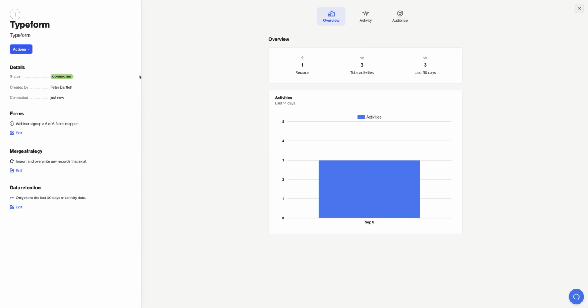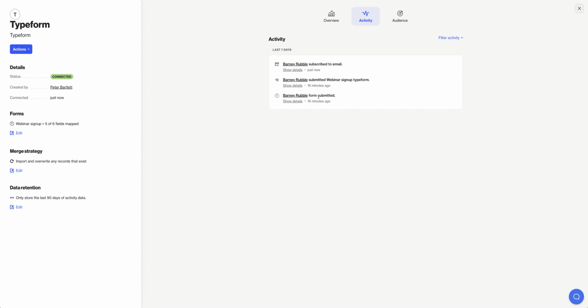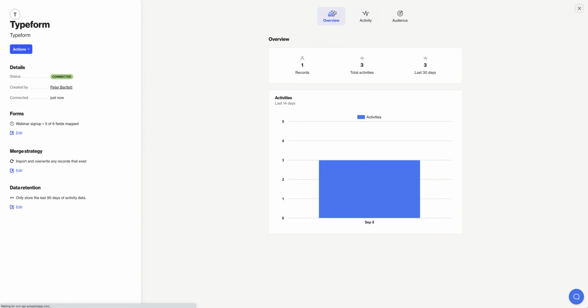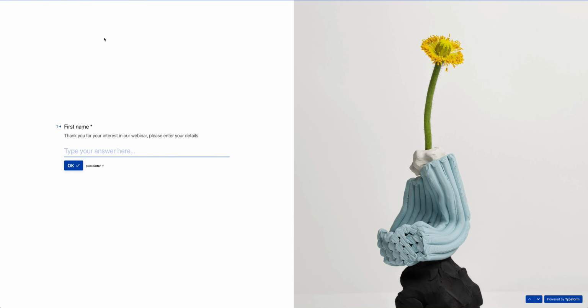And when I look in here, I can see that a past submission has already been created. So a record has come through. Barney Rubble has submitted the webinar sign up, and here's their details that I got through. So that was a past submission that's already happened. Now let's go across to our form, and we're going to fill out another submission and see them go across.